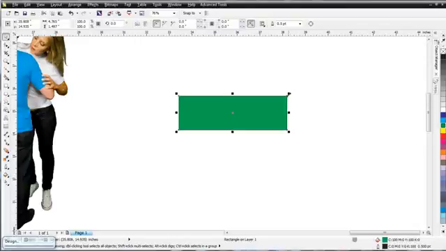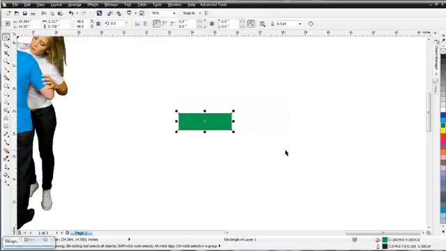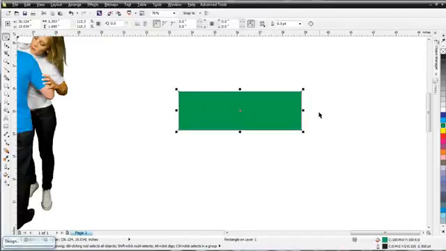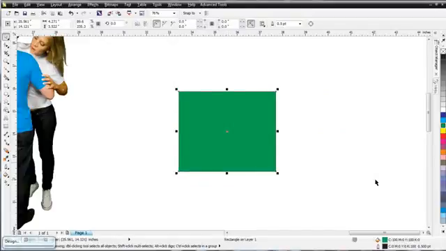But you'll notice that if I left click, hold down, and start to move that down, I'll scale my rectangle. If I come to either the left or the right side here, the right for example, left click and hold, I can change the width of my rectangle. If I go to the top or the bottom, I can change the height of my rectangle.